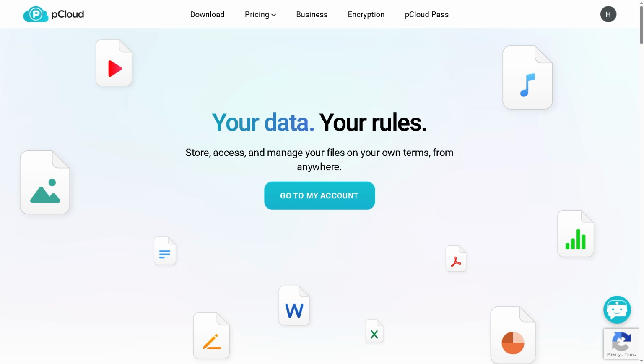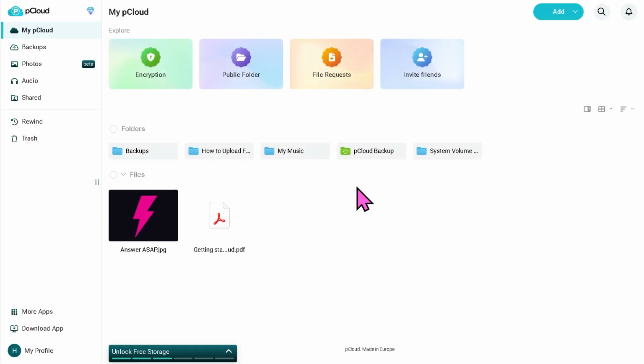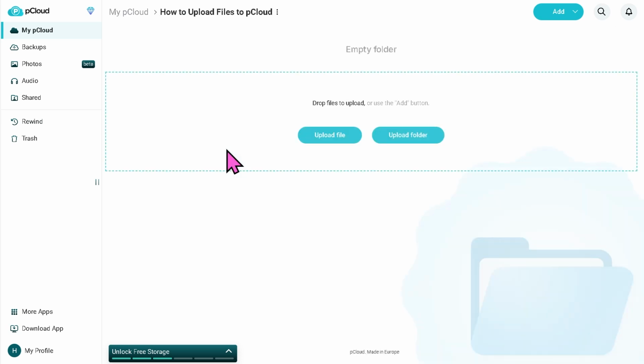Let's begin. Now, the first thing that you need to do is log in using your credentials. If you are using the pCloud web version, I want you to click Go to My Account. What will happen is you will be forwarded to your file manager. I have a specific folder that I wanted to use so that I can upload all the files that I wanted.